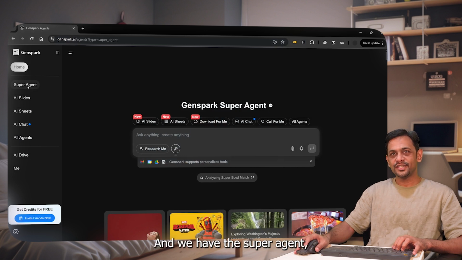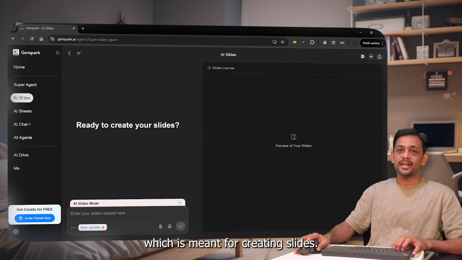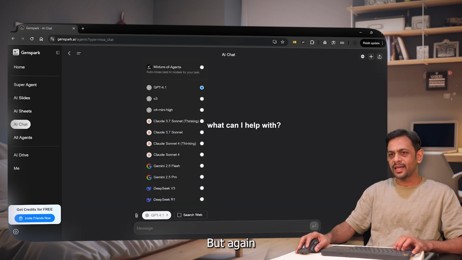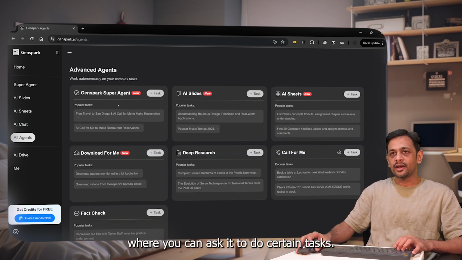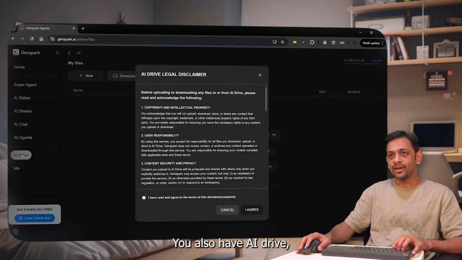And we have the super agent, which is where we can ask it to do any task. We have AI slide, which is meant for creating slides. We have AI sheets, which is meant to create sheets. We have AI chats, which is like ChatGPT, but again, it has all the models like GPT 4.0, O3, O4 Mini High, Claude, Gemini, DeepSeek, everything with it, right? And then you have all agents where you can ask it to do certain tasks. You also have AI Drive, which is where all the files will be stored.